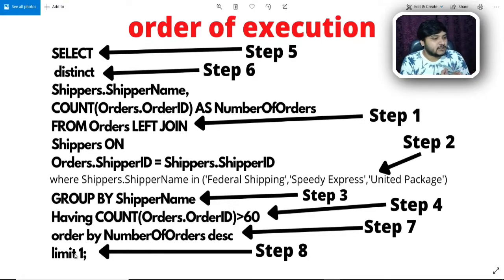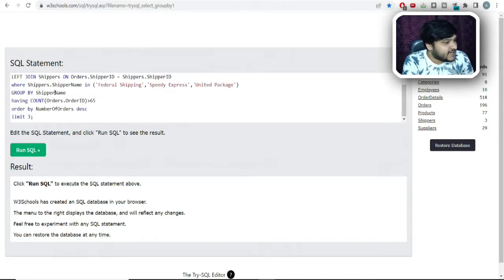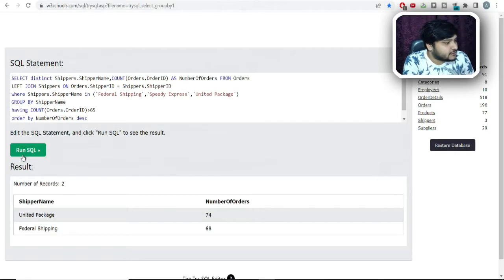So friends, this particular query I fetched from W3 School, and I'll just run this query on W3 School and let us see the output we are getting. I'll paste this query here exactly how it is, and also run the SQL code. So friends, you can see I'm getting the correct output. So this was the total order of execution. Internally, the SQL query flow is something like this. This is how the data set is being operated upon by this SQL query.